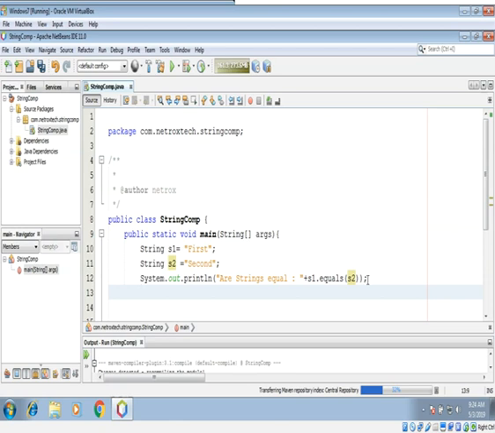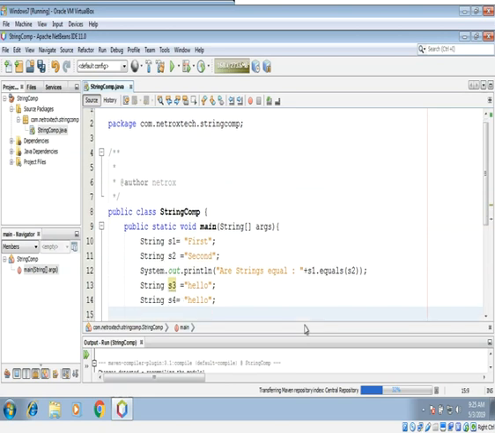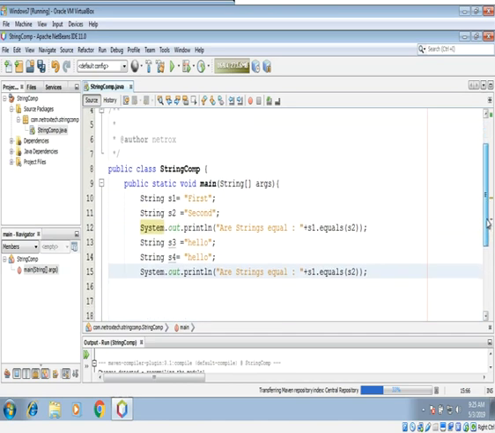Now we can use two other strings, s3 and s4, and put the same characters in both of them, so they will have the same string value. S4 is hello. Now when we compare, it should print true because these strings are equal, they're both the same.